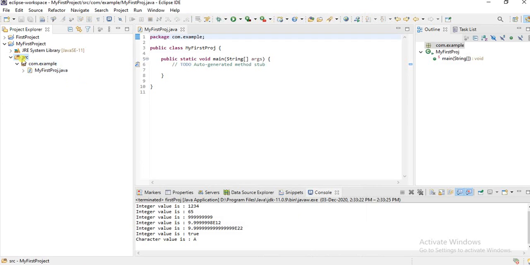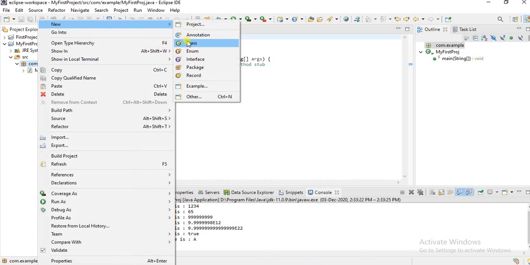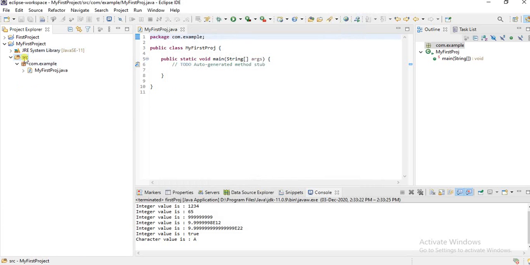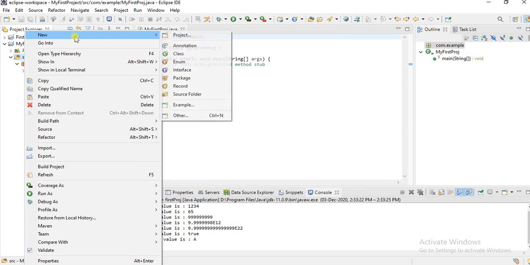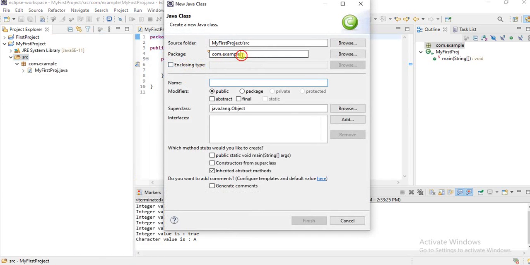I'll create another. You can also click on this, right click and choose new class. So if you click on com.example, right click and create a new class, you get the package name com.example by default. But if you have clicked on src, you will not get the package name.